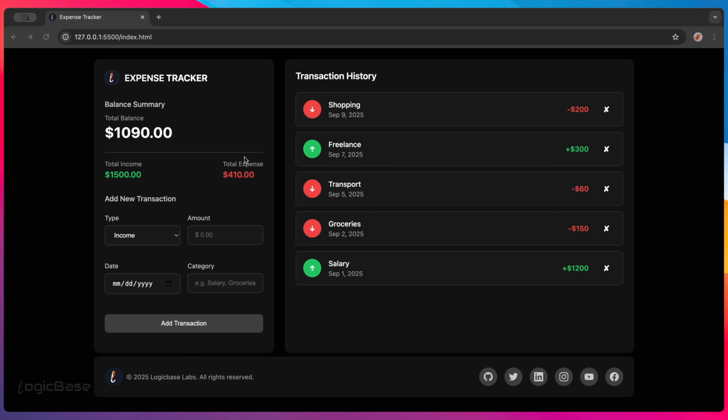On the right side, there's the transaction history section. Items or rows with green icons represent income, meaning money has been added to the account. Rows with red icons represent expenses, meaning money has been spent. If you compare this with the Add New Transaction form, you will notice that the type field in the form lets us choose between income or expense. That same choice is reflected in the transaction history, where the green or red icon appears based on the selected type. The amount field also directly shows up in the transaction history.